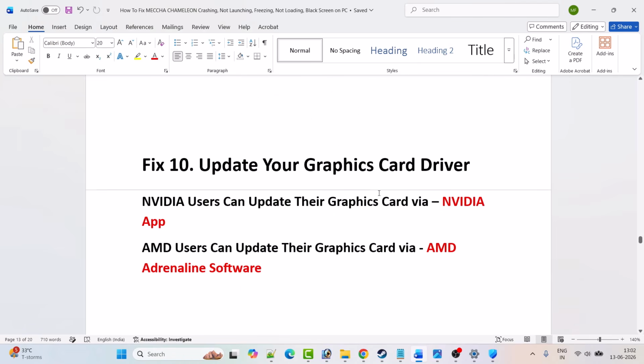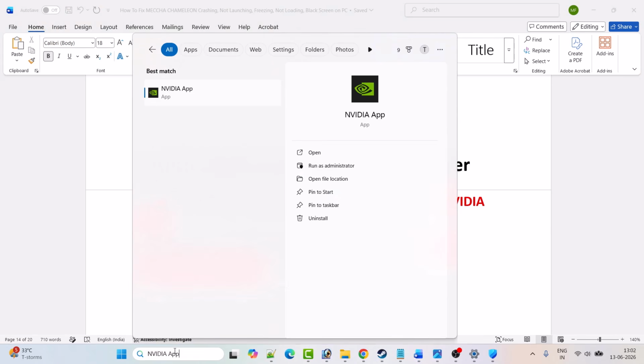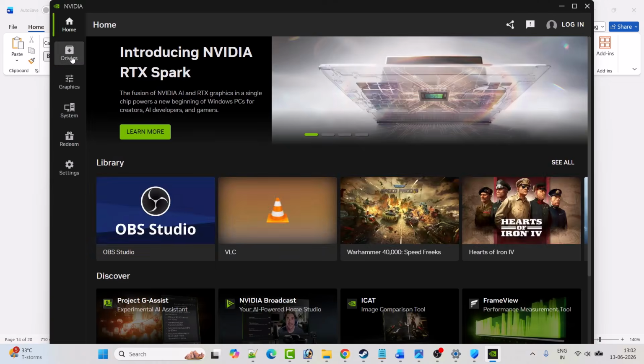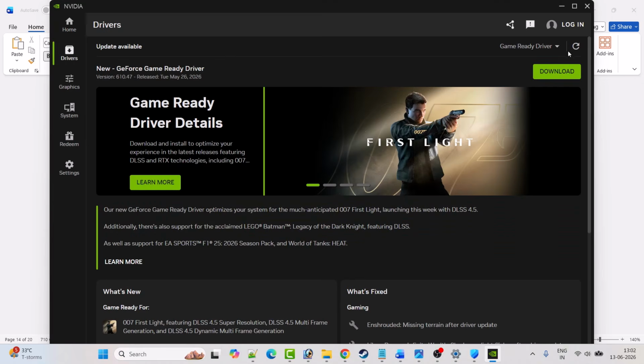Fix 10 is to update your graphics card driver. NVIDIA users can update their graphics card driver via the NVIDIA app. AMD users can update their graphics card driver via the AMD Adrenalin software. So NVIDIA users, in Windows search look for NVIDIA app and then open it. Go to the Drivers section and here you will see the check for updates icon. Click on it. And if there are any updates available, then you will see the download button. So click on download and install it.